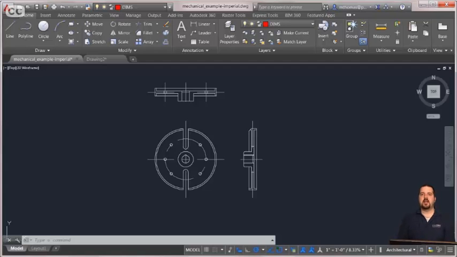So AutoCAD is really divided into two different realms, two different areas. What we have is our model space, and model space is always where your geometry is going to go. So this is where you're going to create your lines, your arcs, your circles. You can annotate in there, you can create hatches in there, and it's really where everything kind of happens.